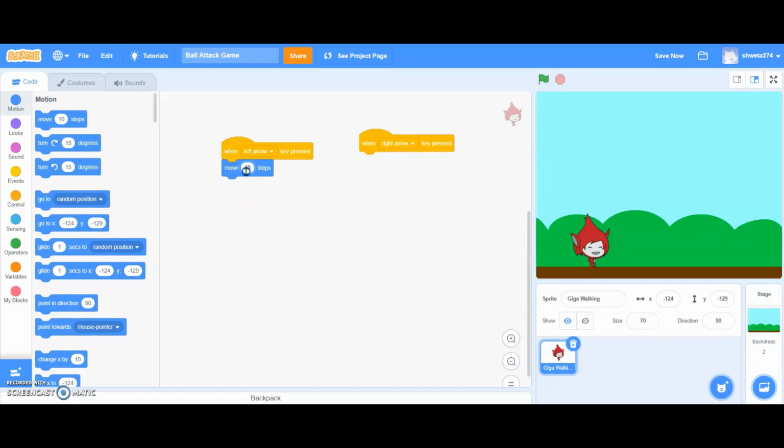Now if the left arrow key is pressed, we want it to move minus 10 steps. Yes, because we want it to move in the left direction, we will use minus 10, and if right arrow key is pressed, then we will use plus 10. See? So if you are pressing the left arrow key, it is going this side. If we are pressing the right arrow key, it's moving that way.